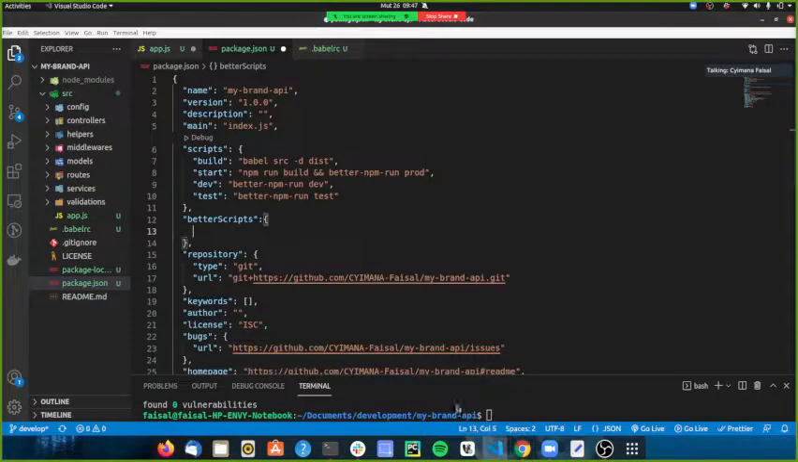Let's go ahead and do it. Within the beta script we need to have three modes. First of all, the dev mode.